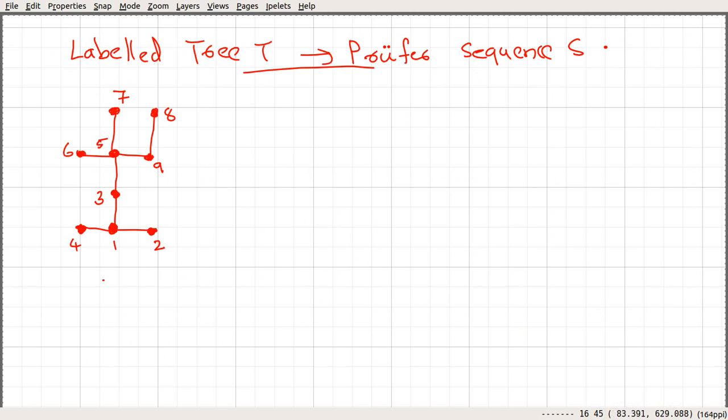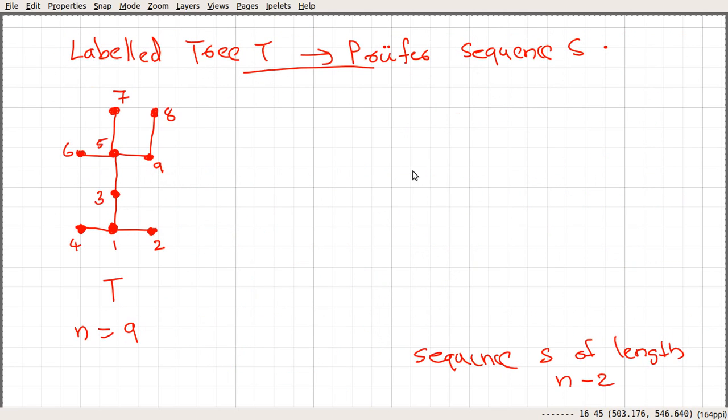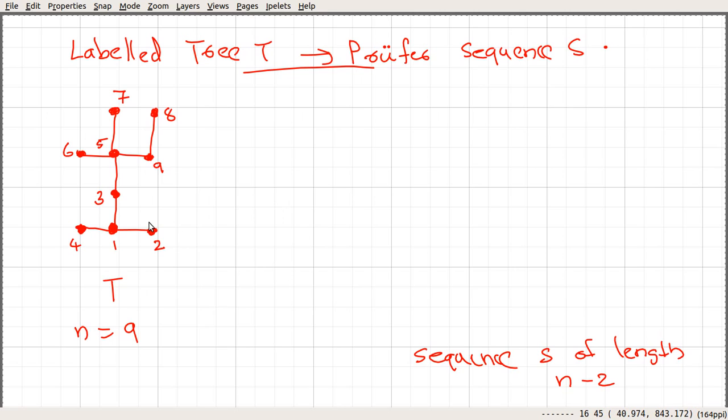So let's consider this tree T, and here we can see that the number of vertices is 9. So we are going to convert this tree to a sequence, a Prufer sequence S of length n minus 2. So the first step is to find a leaf of T with the smallest label. Here the leaf nodes are 2, 4, 6, 7, 8, and the smallest one is 2.